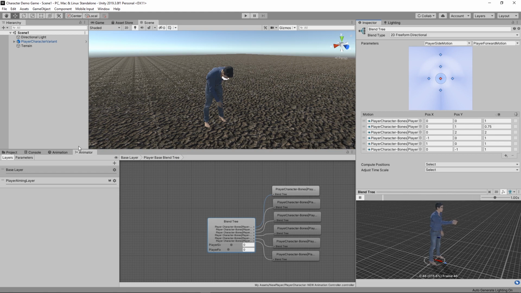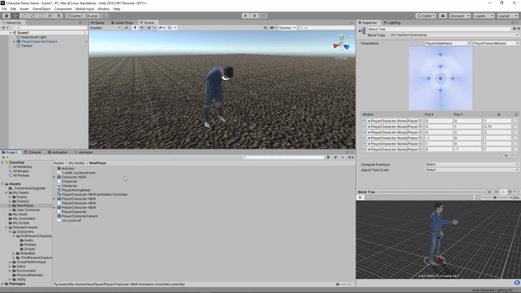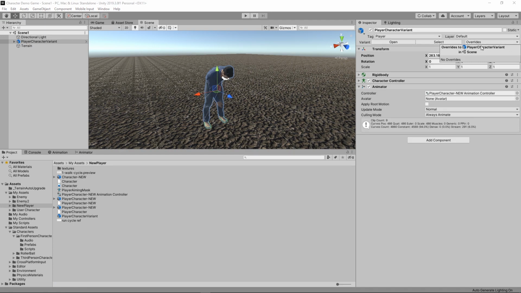I have got my character imported. I've got everything set up. I set up my project. I've got my character in here. I've got my variant. And I've got him ready to go. I've got a basic collider on his feet. We'll do more of those in a little bit. And I've set up my animator.